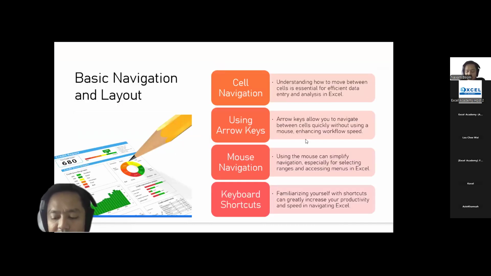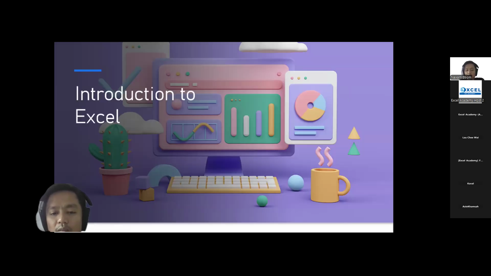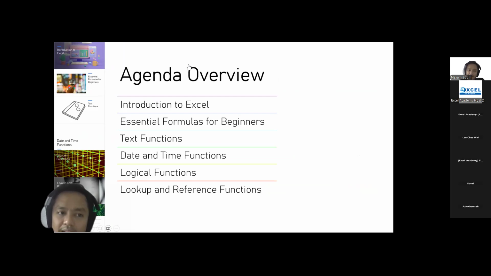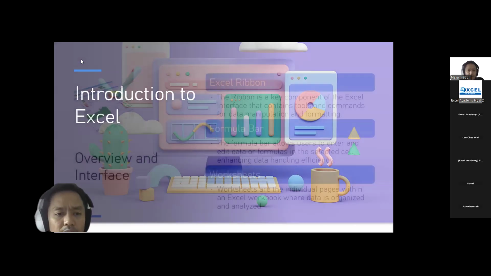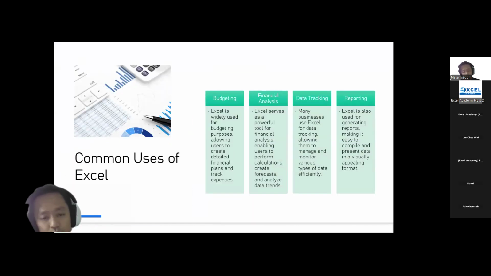We don't use Excel for form creation. Stop doing that. If in your company they use that method, please change. All right, next.